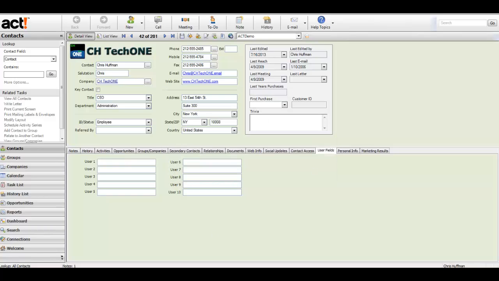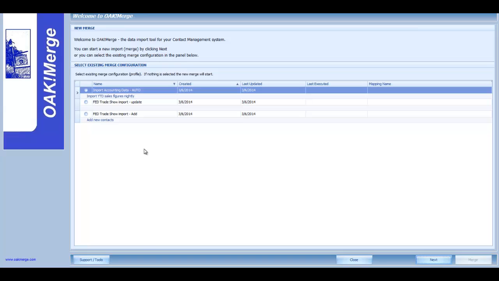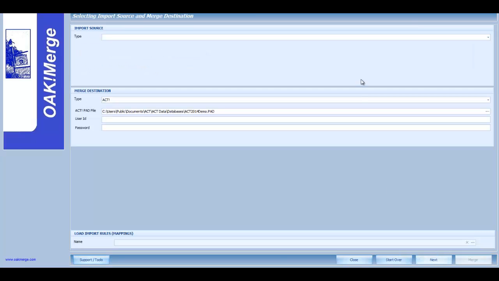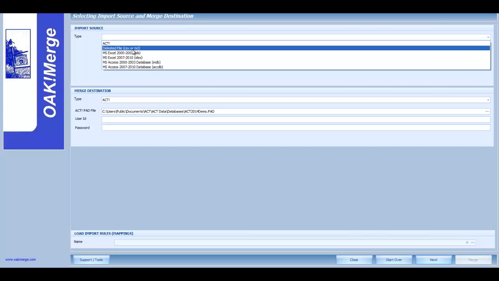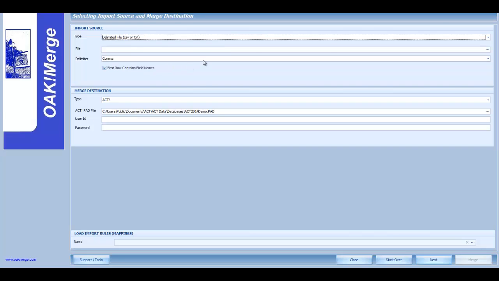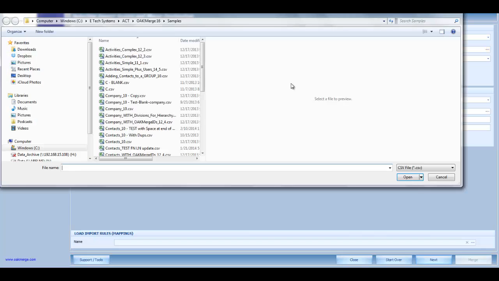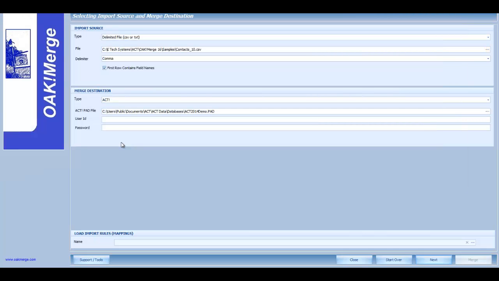So OAKMerge can be running. It is running. Here's some previously defined merges, automatically to update or manual. We're going to skip those and just run through and do the merge. The sample files that we're going to be using are not Excel or Access. We're just going to be using a delimited file today, and I want to use the one for contacts. These are all samples that are in the manual that come with the program. And I'll say next. So we're going to go from some contacts information into the ACT demo database.